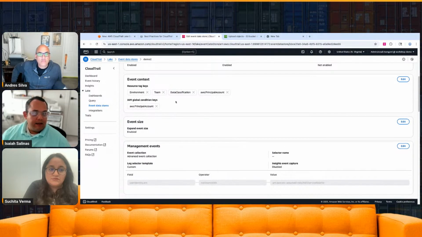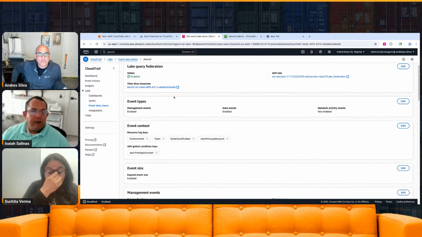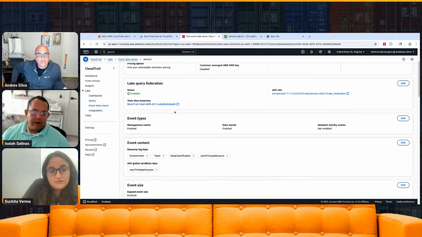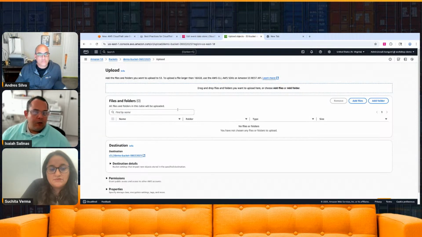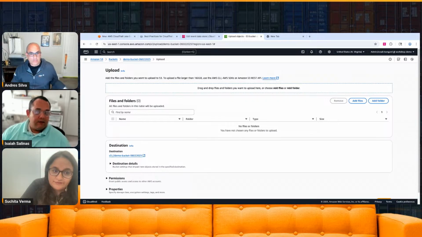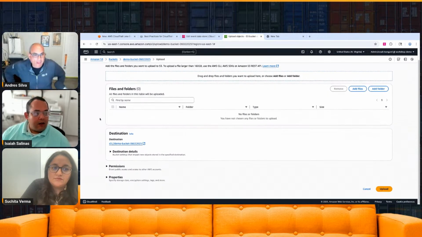I'm tracking the environment, team, data classification, and some condition keys here as well. So let's say, for example, you had an actor that went and made several changes to S3 objects and made various S3 calls. Now I need to correlate what were the API calls that affected my objects or resources that had a data classification of sensitive or were from the production environment. I see.